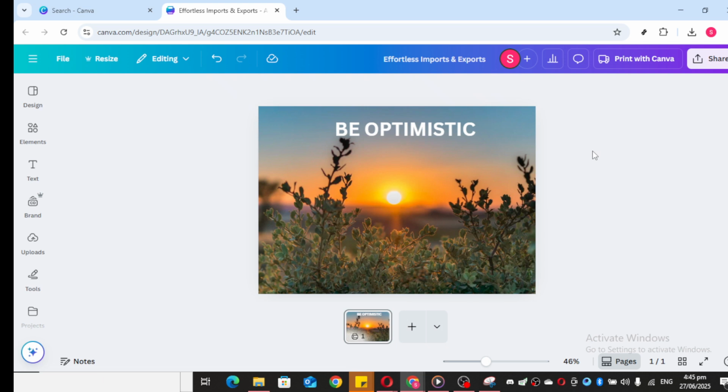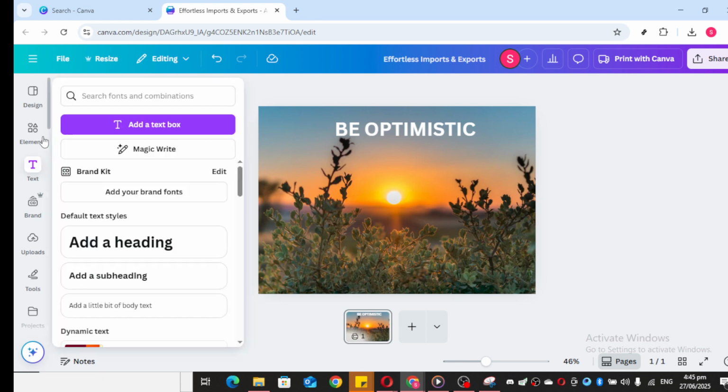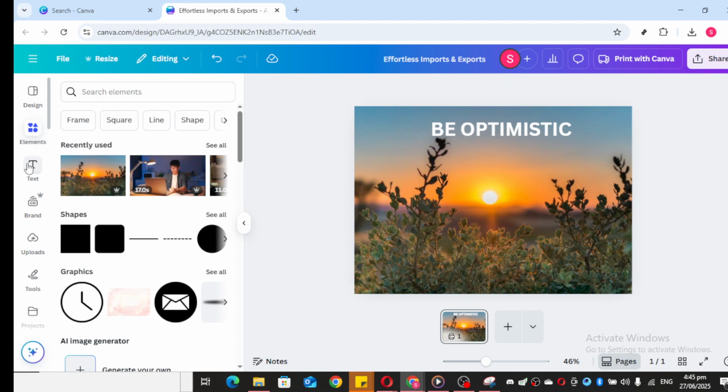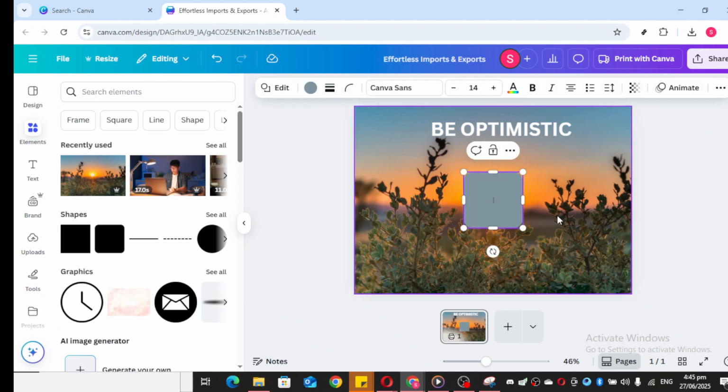To do this, navigate to the Elements tab, which you'll find on the left side of your screen. Once there, scroll down and look for Shapes. You're going to click on the square shape, which will appear on your design. Resize the square by clicking and dragging the corners to fit your text appropriately.